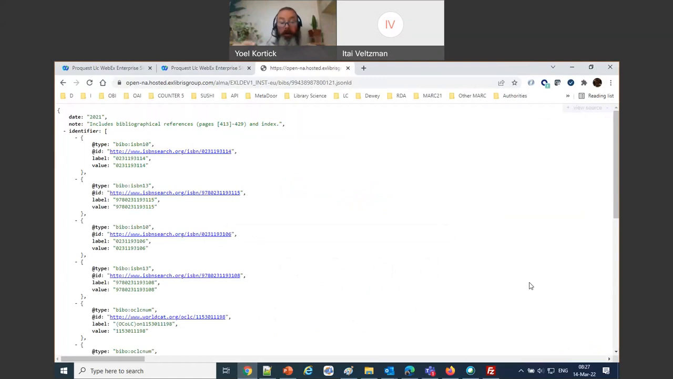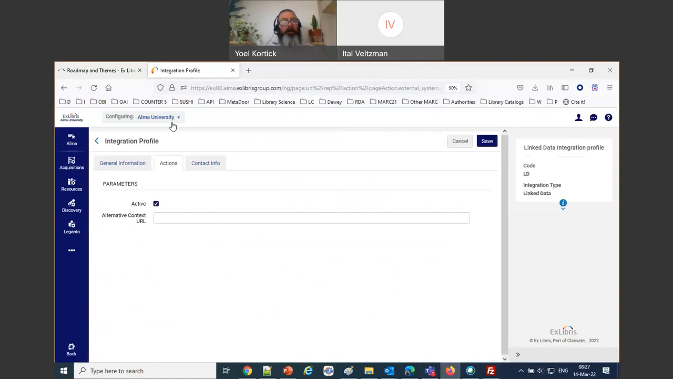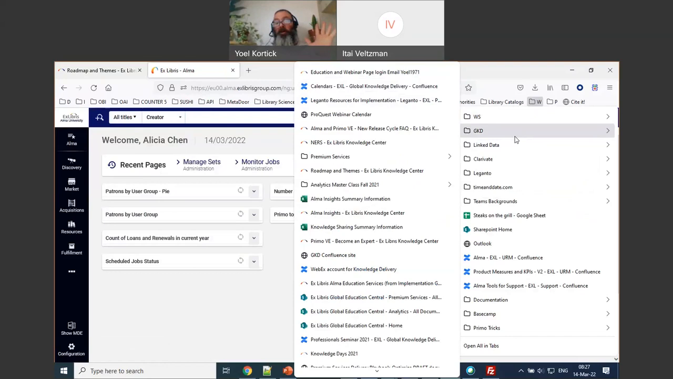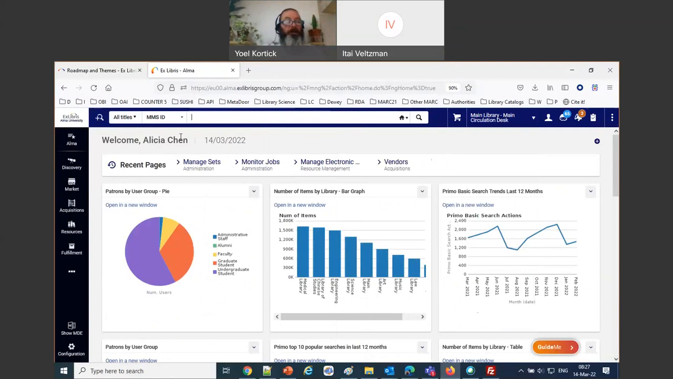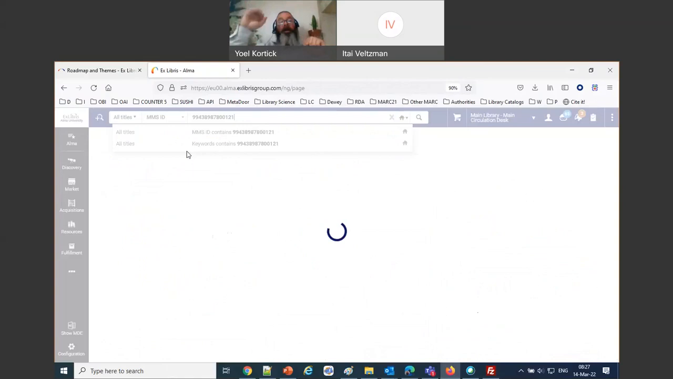So the record, let me get the MMS ID here. By the way, I've got all this ready to go in case we didn't have enough time. I've got links directly already made, but I on purpose want to show how easy it is. All you have to do is take that syntax, replace your MMS ID and your institution code, and you're good to go. So let me go get that MMS ID so we'll be able to see it on the one hand in Alma and on the other hand via the API.